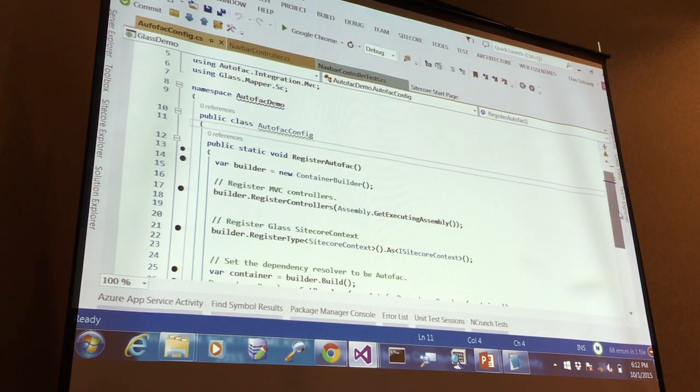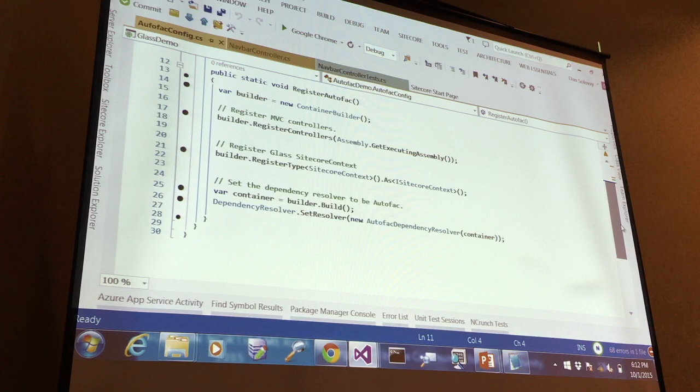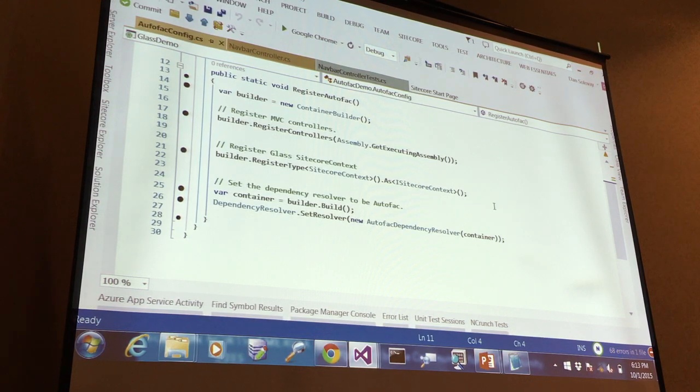And I'm going to drill down to one key line here. So conceptually, AutoFac is keeping a big dictionary of interfaces and items. And it says, oh, when you ask for an ISitecoreContext, I know to give you a Sitecore context. And that line is registered here. It also knows, oh, I know about all the controllers. So those are all registered here.